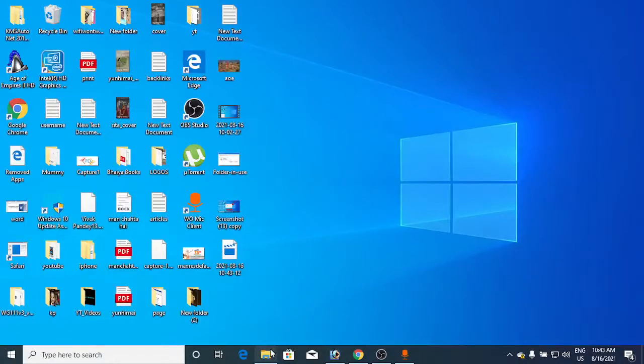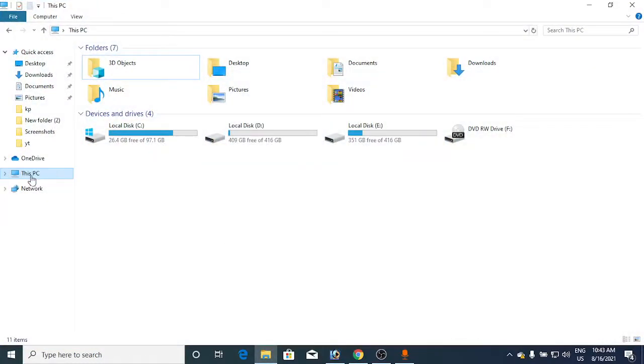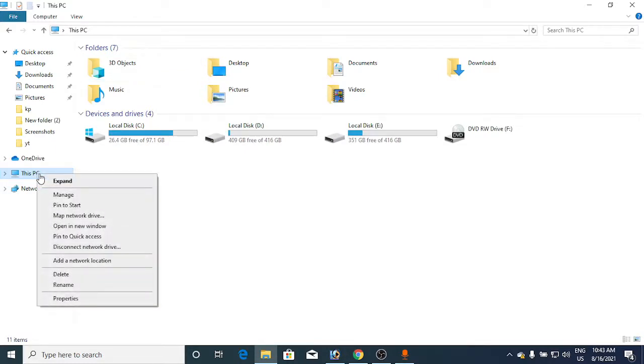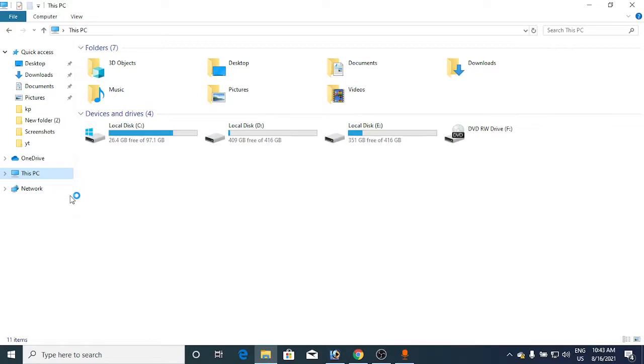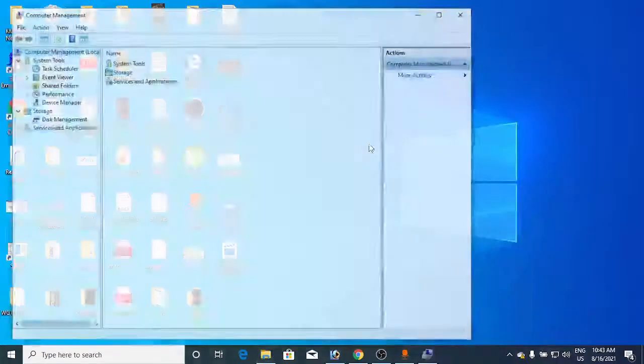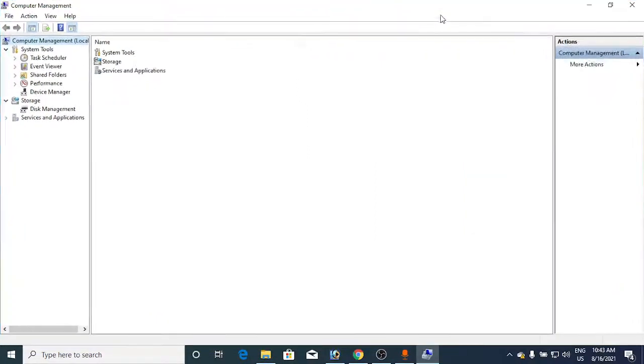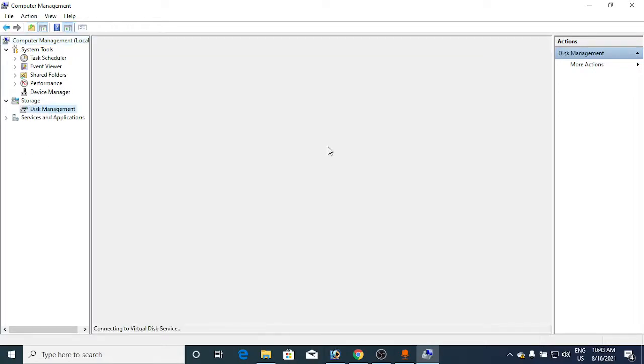So first of all, open up any folder, then go to This PC, or you can find the My PC icon on the desktop. You need to right click on that. Now you need to click on Manage. Okay, now it will open up this window. Now on the left hand side you can see Storage, and under Storage there is Disk Management. Okay, click on Disk Management here.